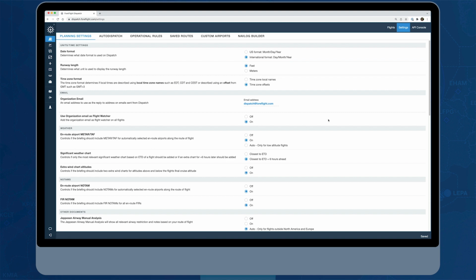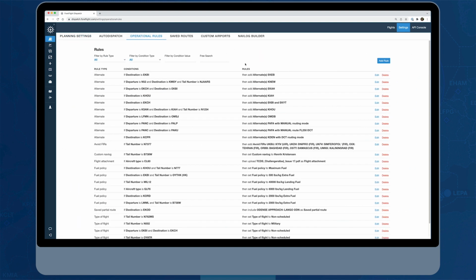I know we talked about the NavLog, so we've got the NavLog builder here. And we've also got custom airports, operational rules. And this is a really powerful one that we see a lot of our customers using. You can set any kind of rule, set a default alternate, a default fuel policy, default remarks. So there is so much power with what you can do here. You can automate a lot of this, and that is really helpful to save time for your organization.